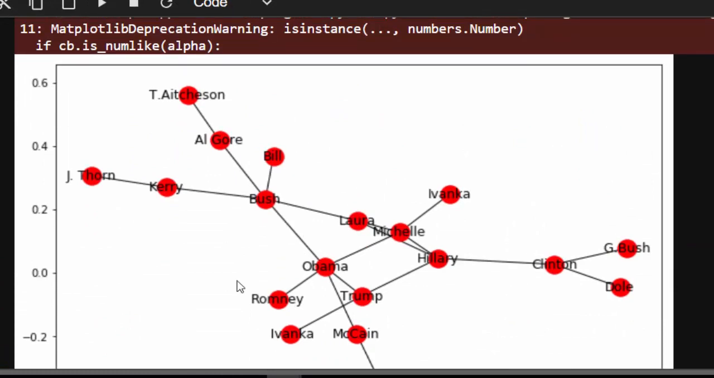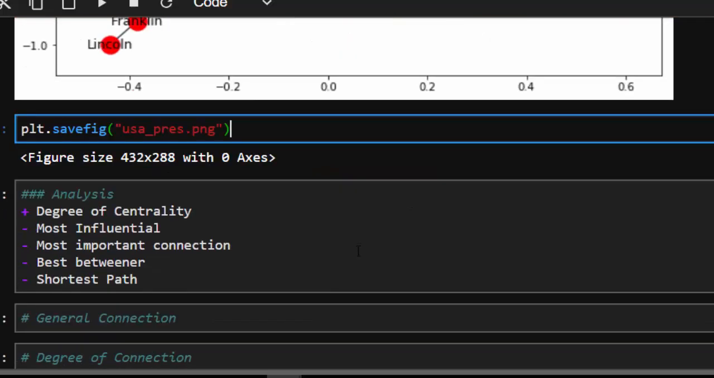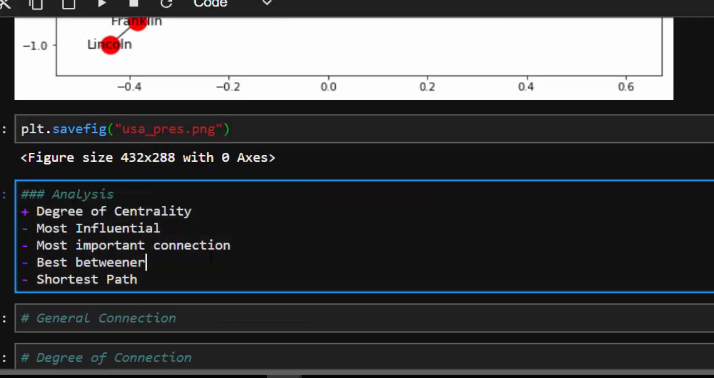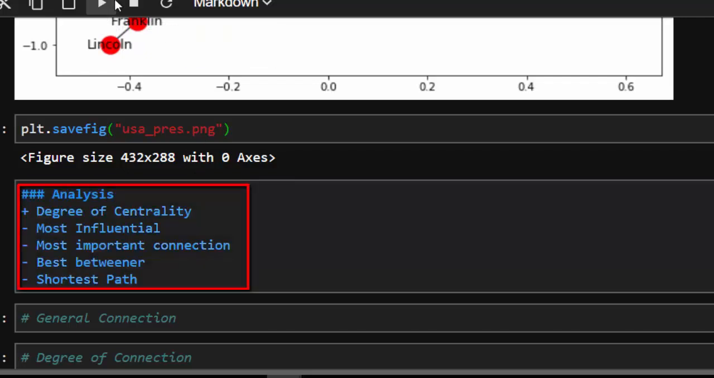Now let's see how to do some analysis of this particular stuff. It's a very interesting data. We're going to be able to derive meaningful data from this particular stuff that we had. So just go with our analysis, doing degree of centrality, which is going to tell us the most influential person, and then the levels of connection. And we will also be finding the most important connection, the best betweener, and then the shortest path. So that's what we're trying to do in this option, right? So let's see how to do each and every one of them.